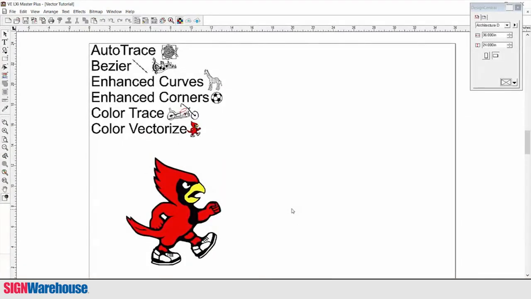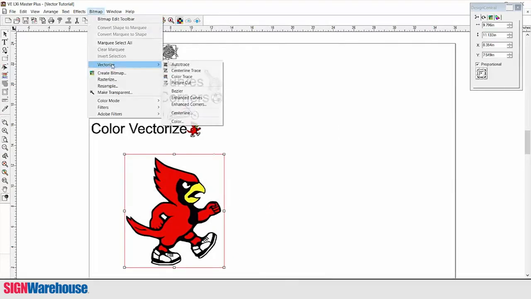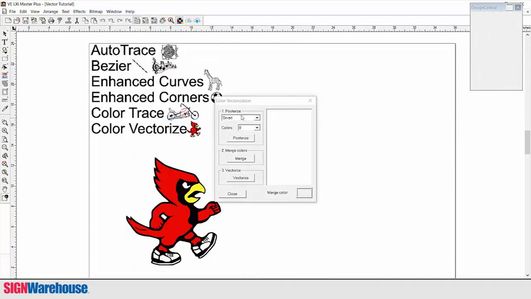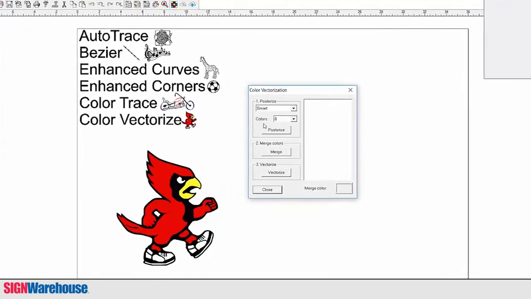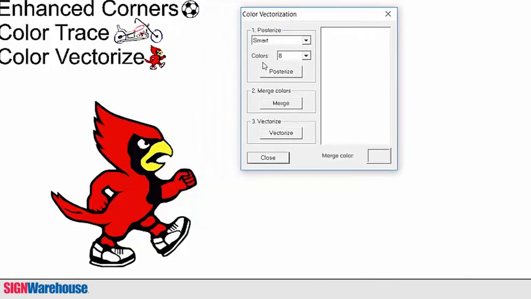Alright, let's look at one more way to vectorize color images. This time I'm going to highlight my image, go to Bitmap, Vectorize, and Color. When I do that, the color vectorization window pops out. And the first step gives me the option of Fast, Smart, and Manual. I'll be honest, I don't see a lot of difference between Smart and Manual, but Fast is seldom as precise as the other two. So I'll leave it at Smart, and what I'm going to do is select the different colors I see.